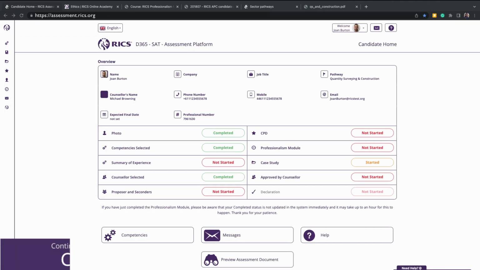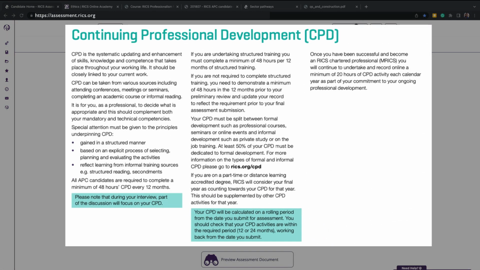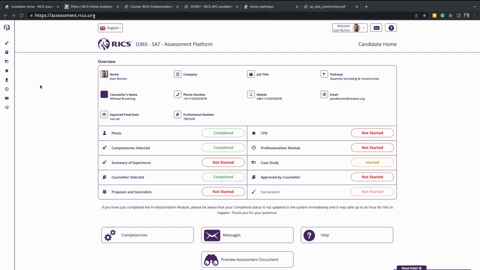As a regular action item that you will need to complete, continued professional development or CPD must be logged within the platform. CPD ensures that you continue learning and improving your skills and knowledge throughout your working life. This can include attending conferences, taking courses, or reading independently. It's up to you what kind of CPD you want to do, as long as it's relevant to your job and pathway. All candidates must complete the minimum hours required by their assessment and period.